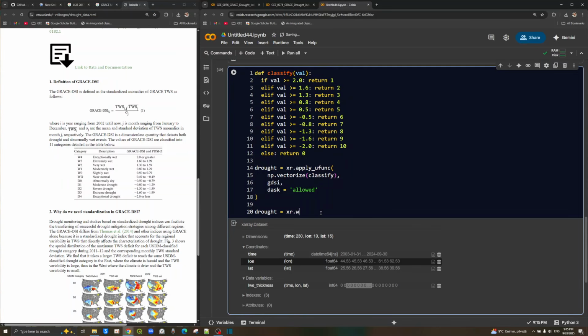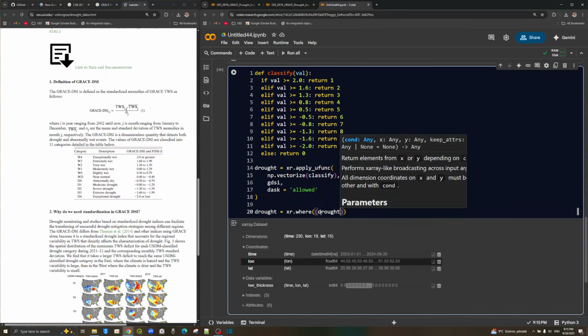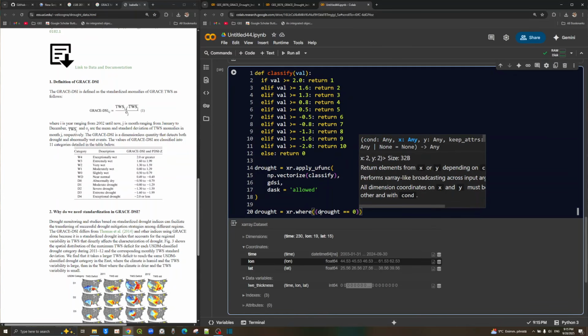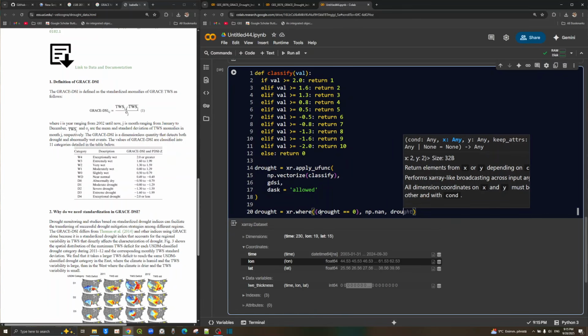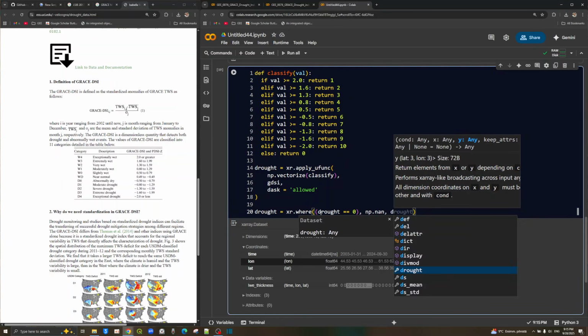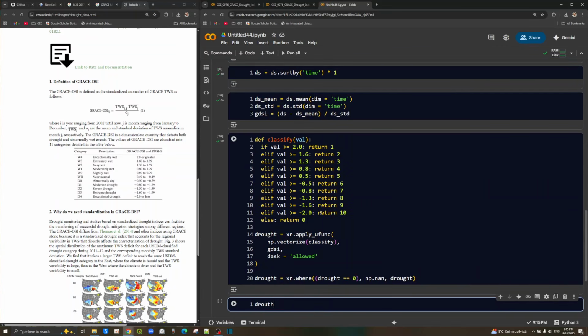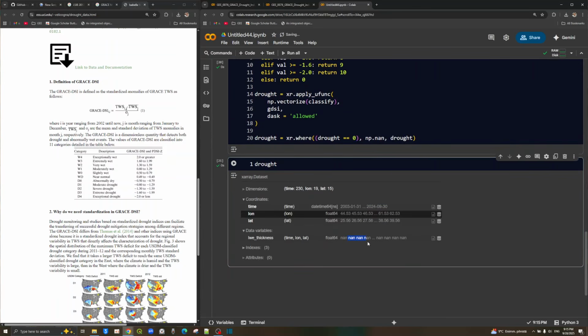So here xr.where, call the where function, and make a tuple in the drought structure, or in the drought array. Values with 0 will be replaced by none, and the rest of the values will be the same as we already have in the drought. Let's run and again run the drought. Here you can see all the zero values replaced by none.